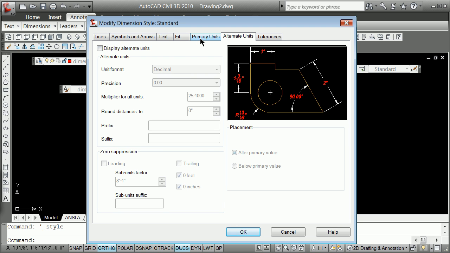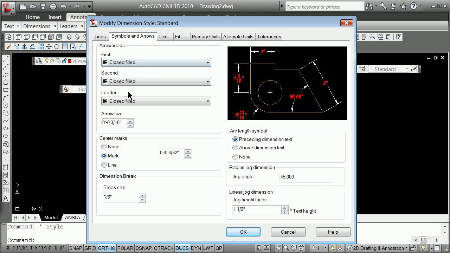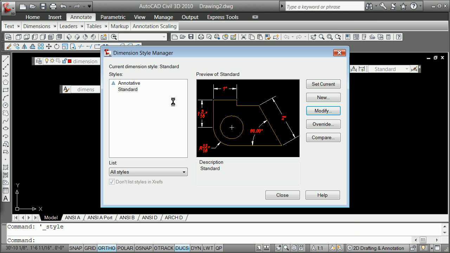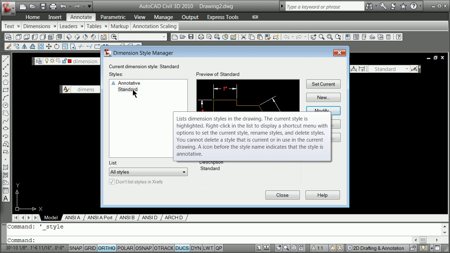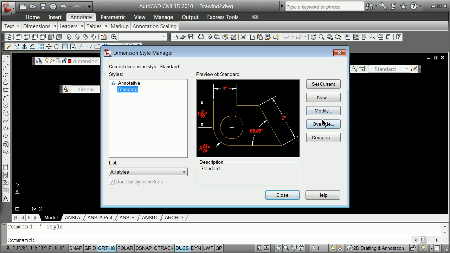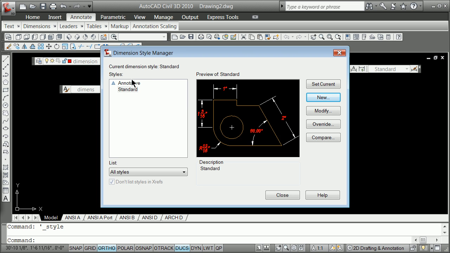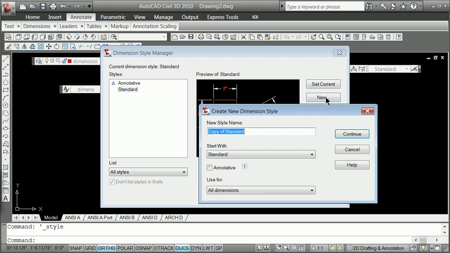You can also put alternative units in there. For instance, you might want to put in millimeters as well, so you might allow primary units and then alternate units to be millimeters, etc. There are all kinds of different things to change the front and the back, but you can do it by using different styles. So here you want to get a good style, go through the standard style, and make a new one. We have standard, and we're going to make a new one and call it Patak 1.